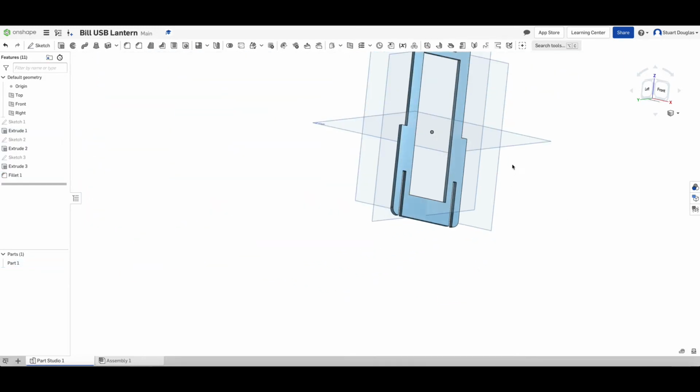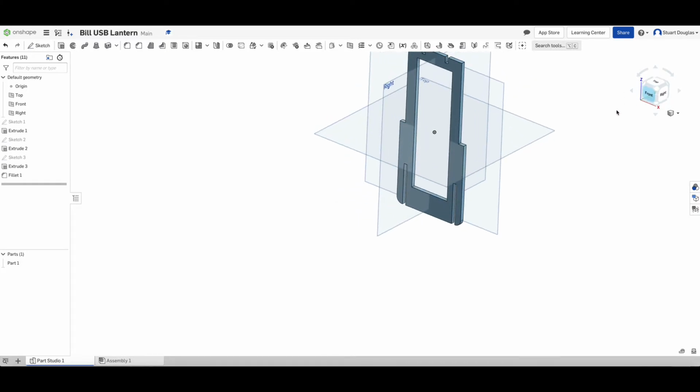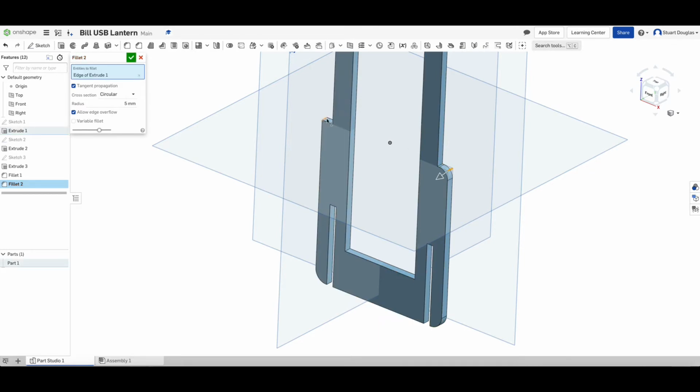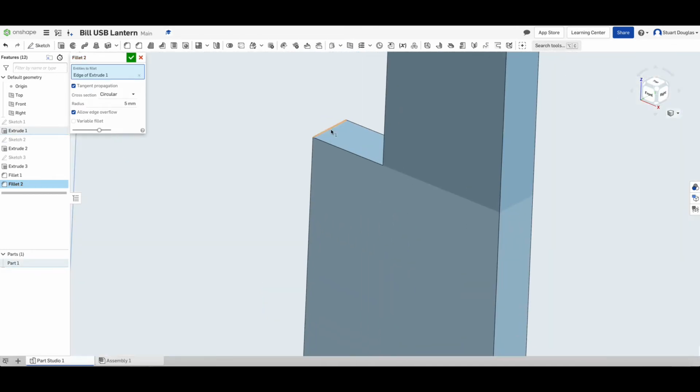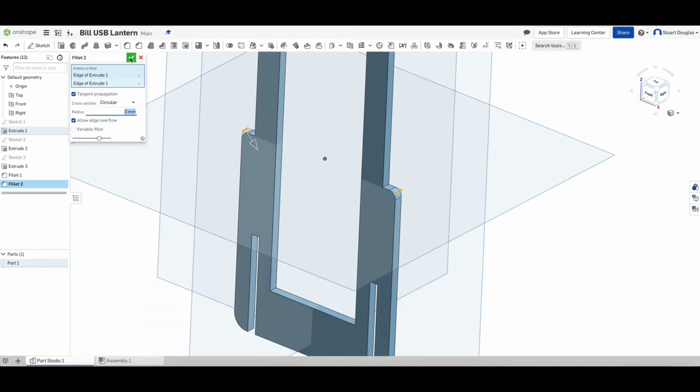I'm going to zoom out, use my right mouse button to spin my work around. I'm going to zoom in, choose the round tool again, or fillet, sorry. I'm going to select this edge and this edge, and this time this is going to be a 3mm round. Hit the green tick to accept.